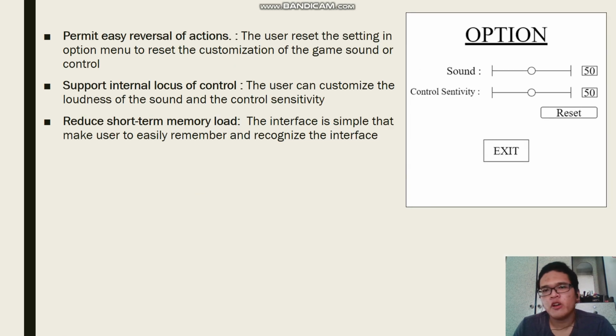Okay, I'm going to talk about the sub menu interface. Permit easy reversal of actions. The user can reset the settings in the option menu to reset the customization of the game sound or control settings. So if the user accidentally adjusts the control sensitivity a bit higher, they can reset all the settings by pressing the reset button here.